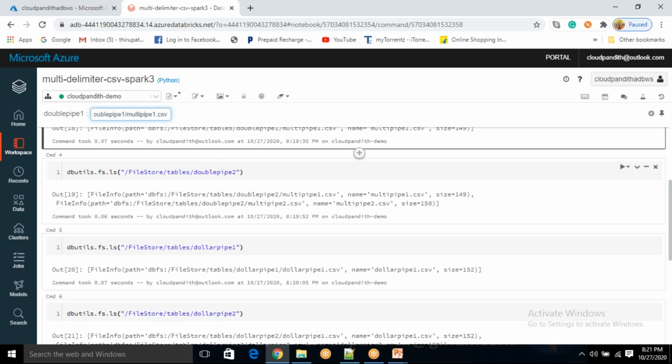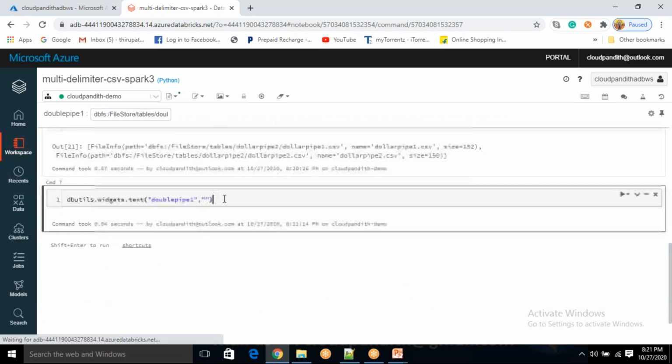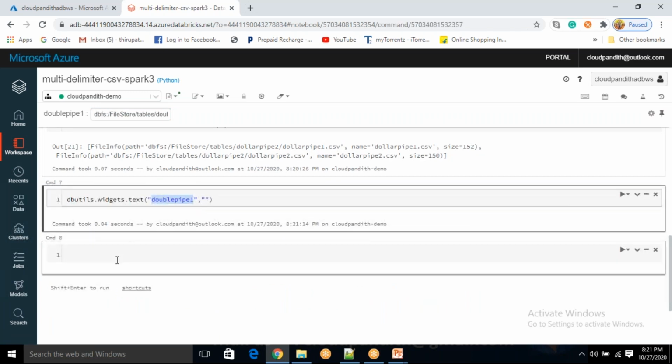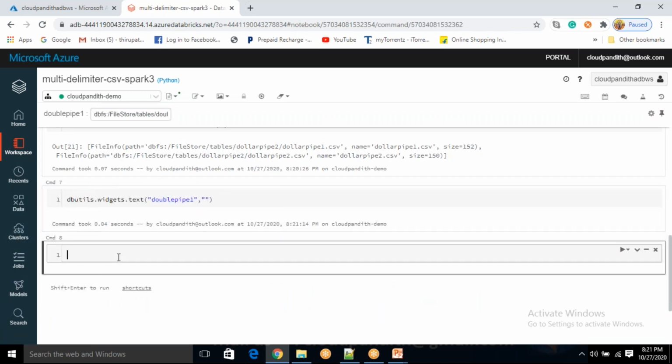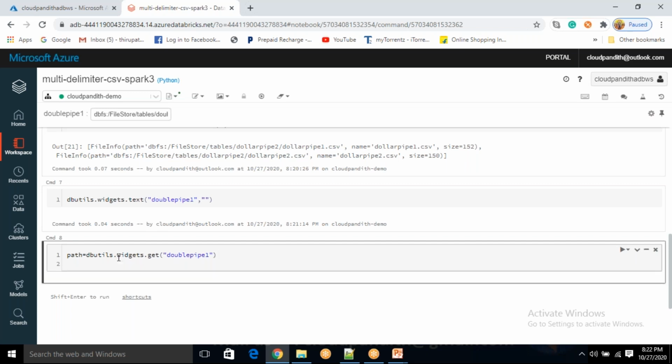Okay, so you see multipipe1.csv. Now what I want to do is read the data which we have assigned to this particular widget. So how to get the value? We discussed there are two functions. One is getArgument, another one is dbutils.widgets.get. This get needs to be told which widget value you want. I want the widget value of pipe1, and that value is going to be a path. Okay, let's print that path.